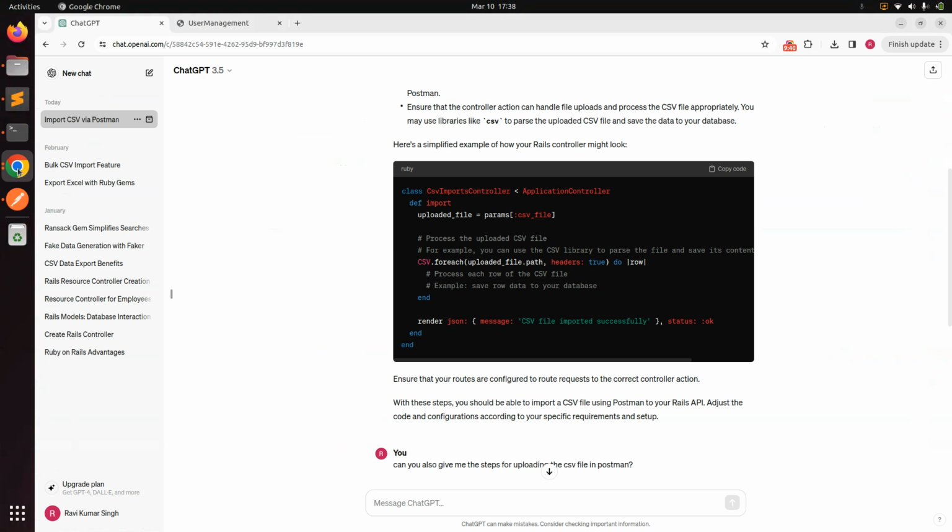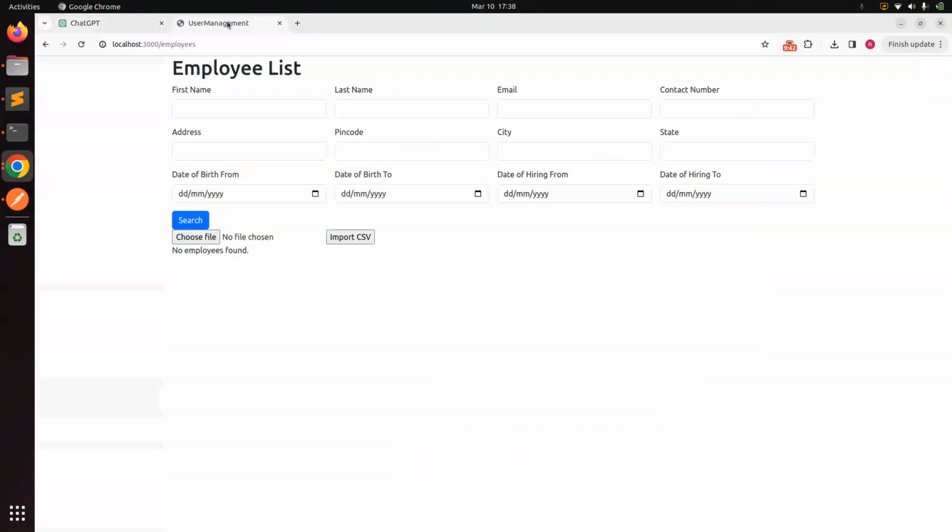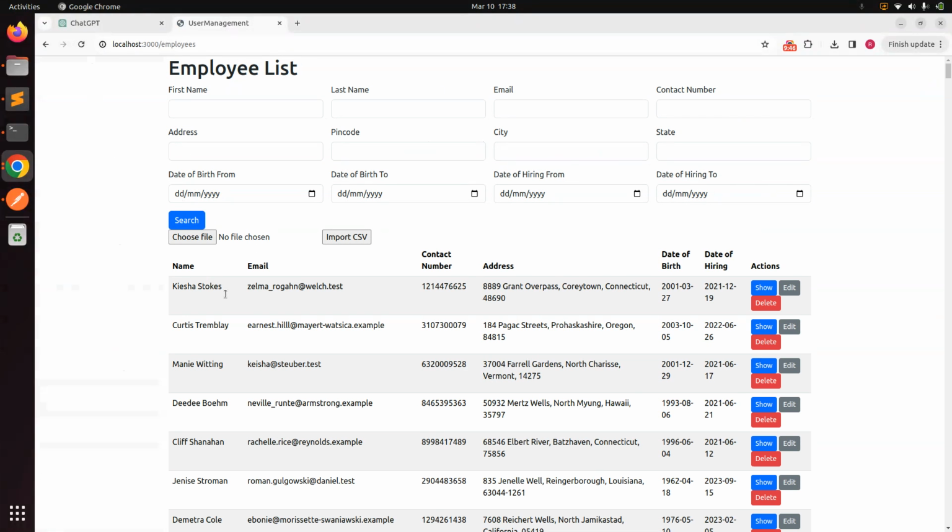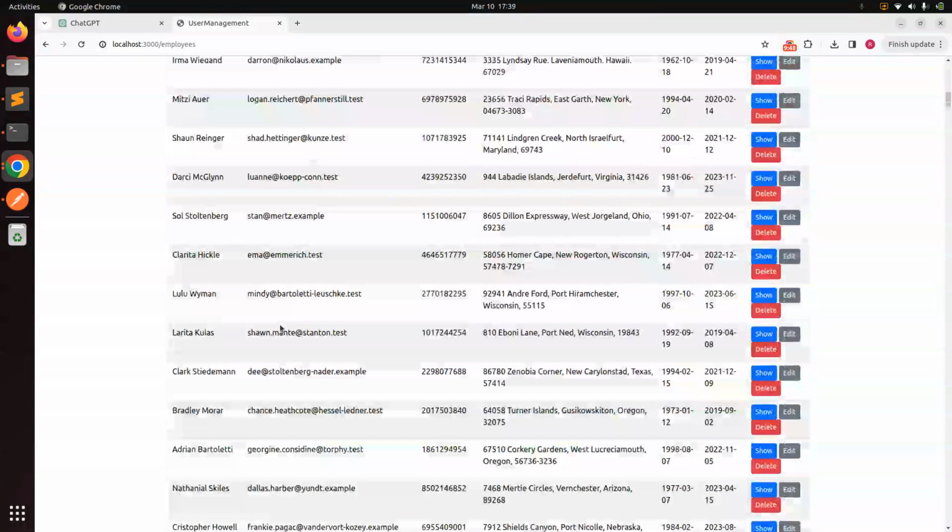And now if you go to the browser, you can see that we deleted all the employees, and now if you refresh the page, you can see all the employees are again on the browser, because we imported the CSV file using Postman and our Rails API.